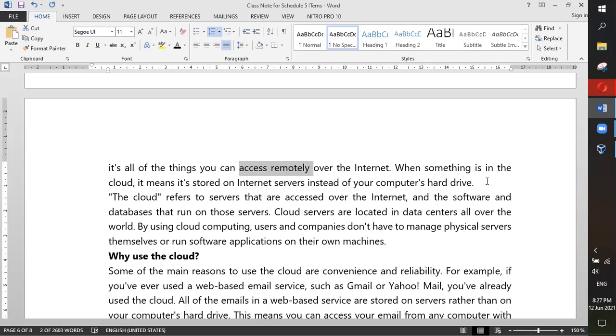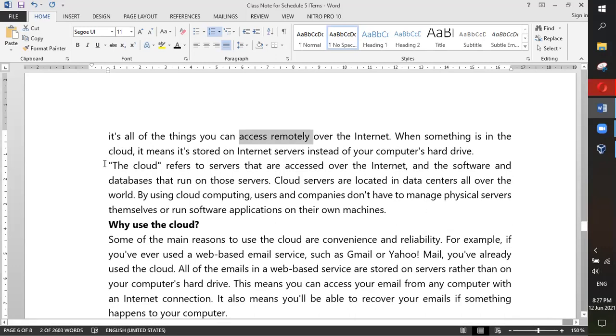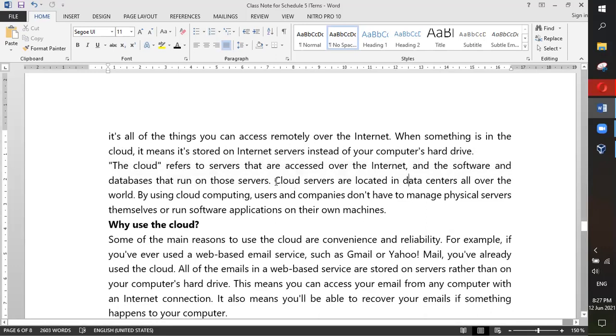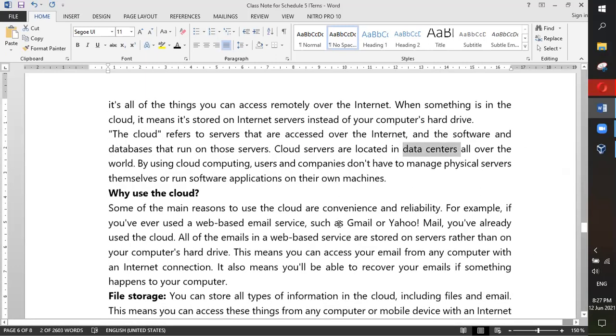All right. Cloud refers to servers that are accessed over the internet. It also means the software and databases that run on those servers. Okay. Cloud servers are located in data centers. All right. So cloud as an environment is possible because you have data centers. Without data centers, there is no cloud. So even if the documents you save in cloud are not resident in your local hard drives, there's a data center somewhere where it is located.